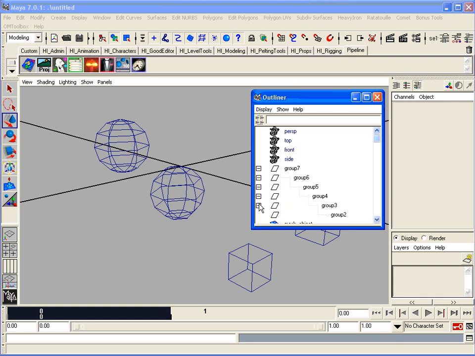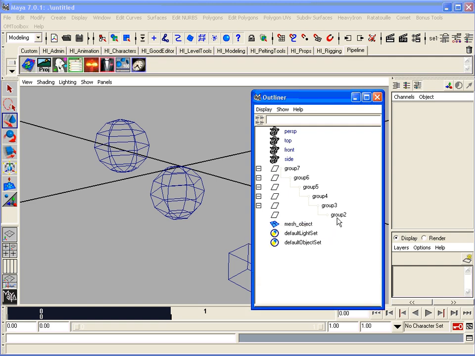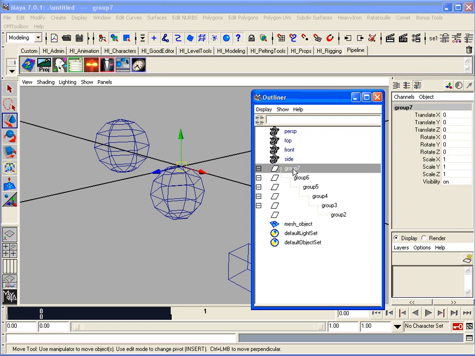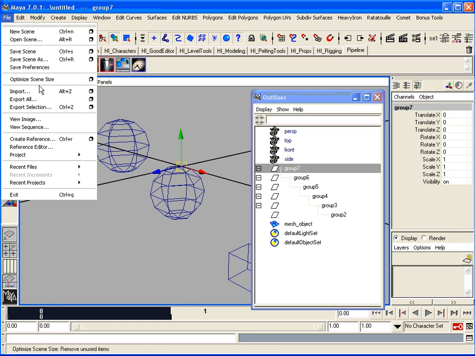And a good way to get to the bottom of a group that you've got in the outliner, by the way, is simply press the Shift key and then press the plus. Boom! It opens up that hierarchy all the way to the bottom. And I can see at a glance here that I've got an empty group. You can do one of two things. What I would prefer is people go up here to File, Optimize Scene Size, go into the option box.